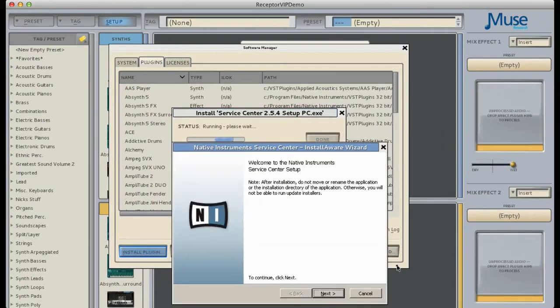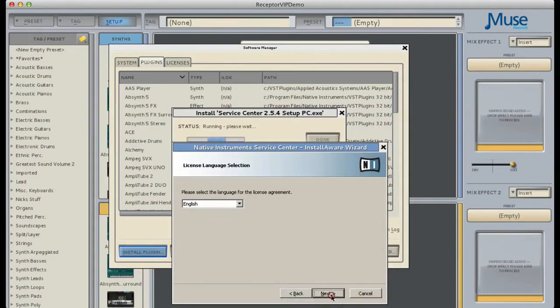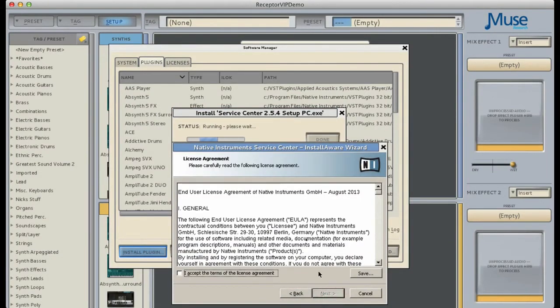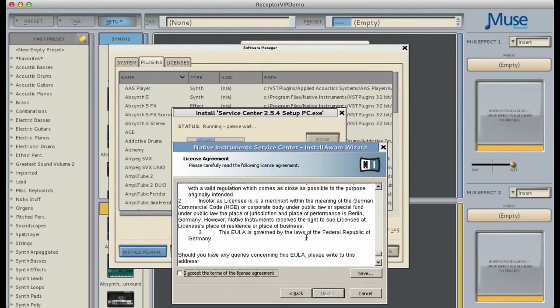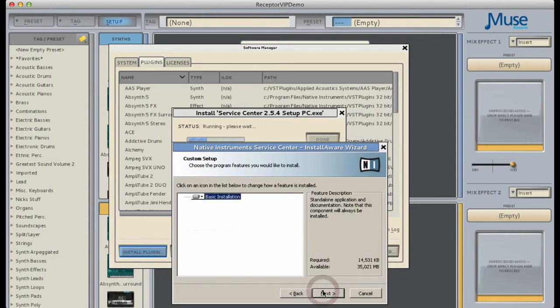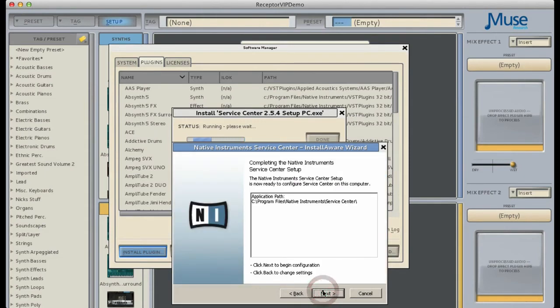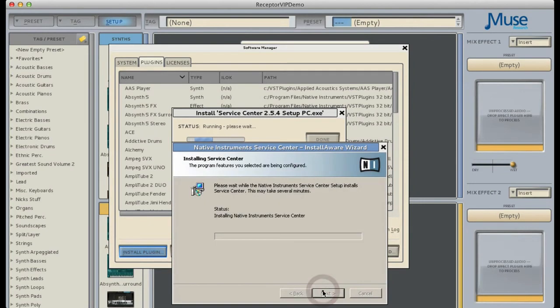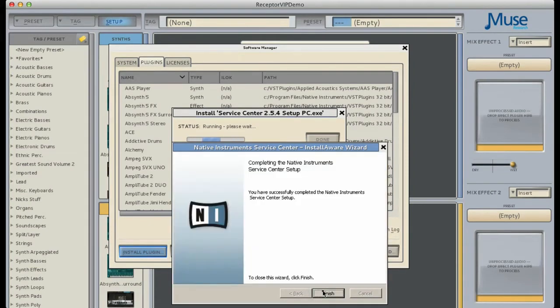Once you have clicked Install, the process should begin. You'll see the installer come up as you would on a normal computer. Go through the steps by clicking Next and accepting the terms of the contract if you feel like reading it. And once you've done that, NI Service Center will begin to install. You can leave all the settings to default and it should install properly.